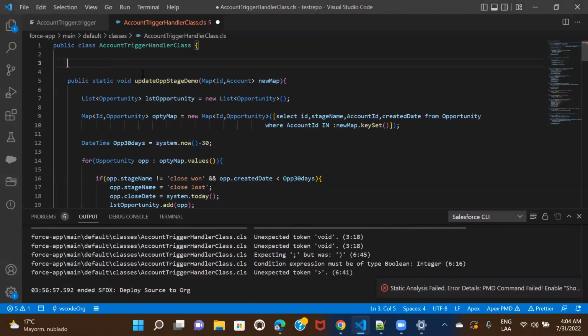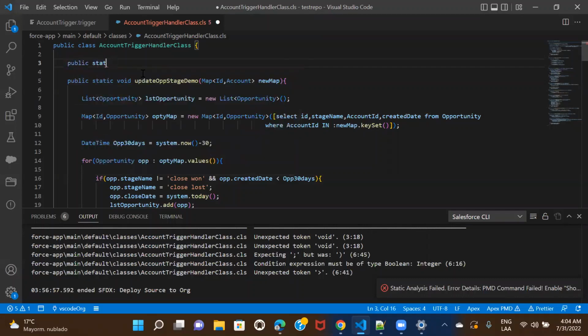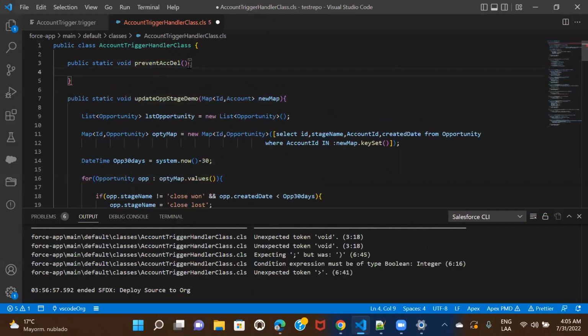Once we have the method here, we'll go ahead and call that method in the main trigger. Okay, so prevent account deletion. And here I'm just going to pass the list of accounts.